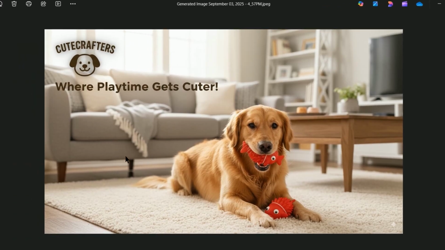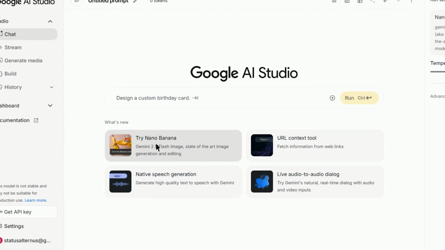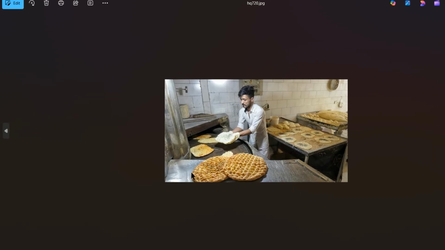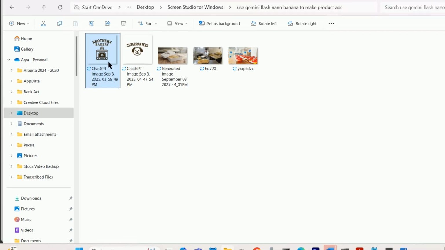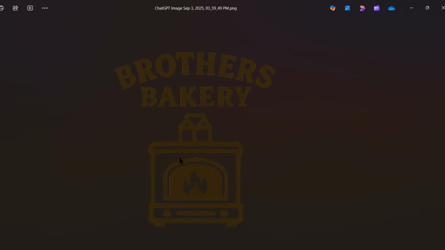To use this, go to Google AI Studio and press Try Nano Banana. For the product image, I deliberately gave it a busy industrial shot to show you don't need a picture of your product in a neat and clean setting. And then I also uploaded a logo image for this bakery, which I generated with ChatGPT.